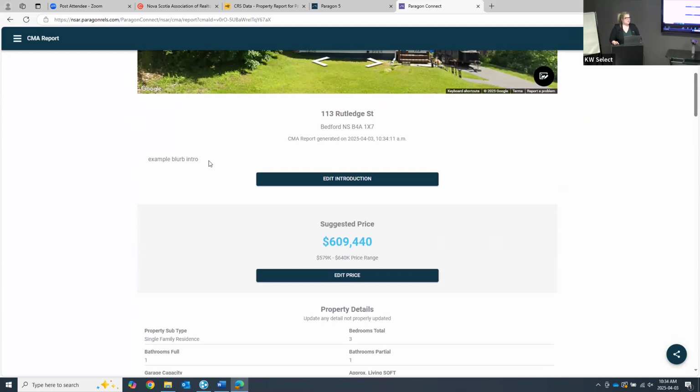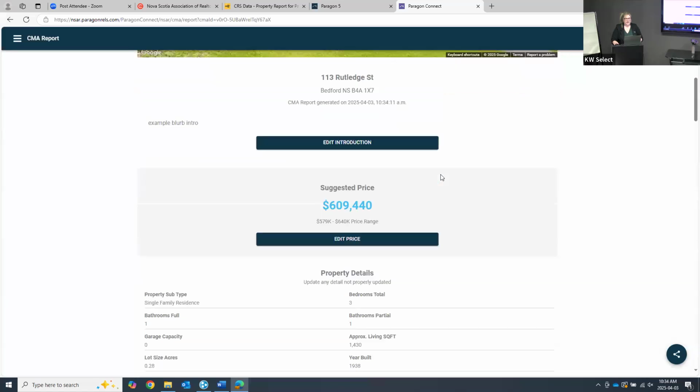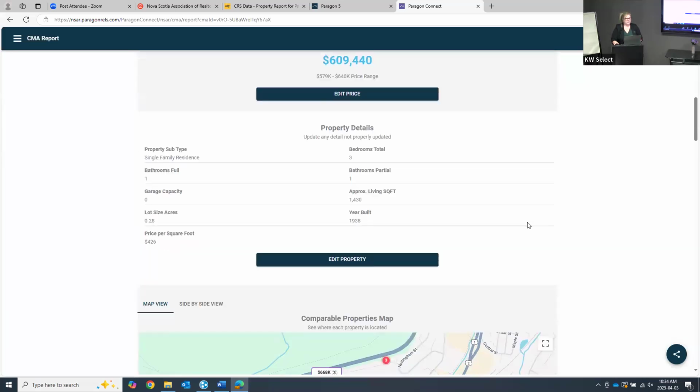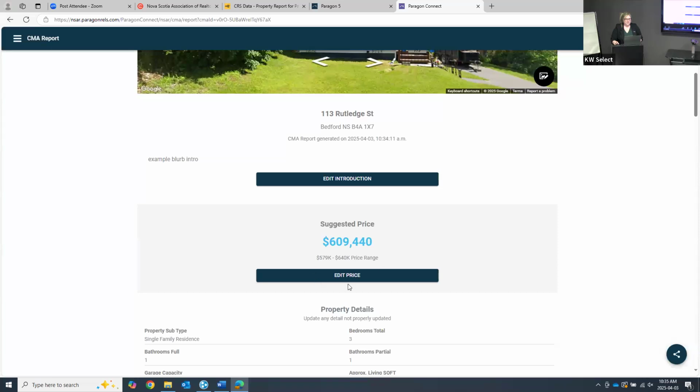This is where you'd see the intro. So if you had an intro that you inputted in the settings for yourself, you would see it automatically here for you at the very top of the CMA. On the realtor side of things, we're able to use these edit buttons on this last step to create any further edits we may want to see.